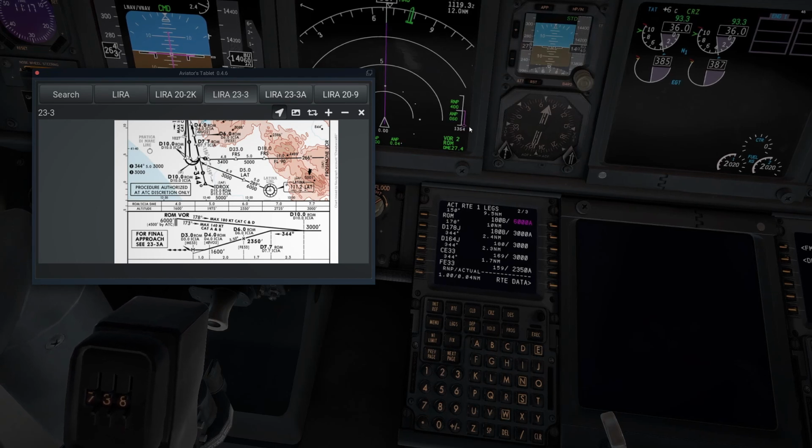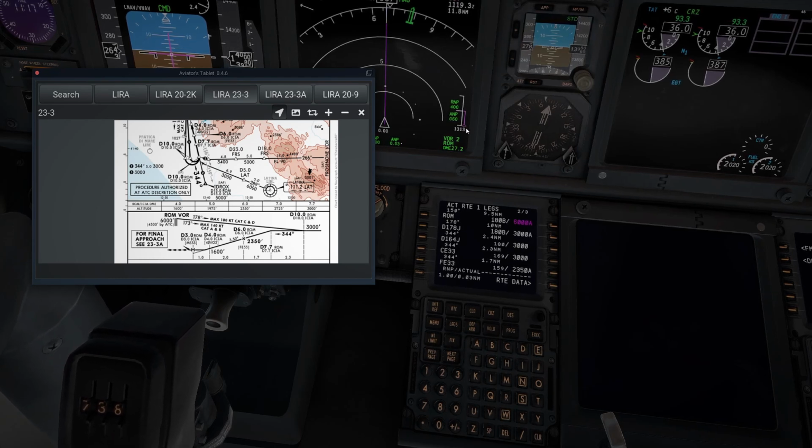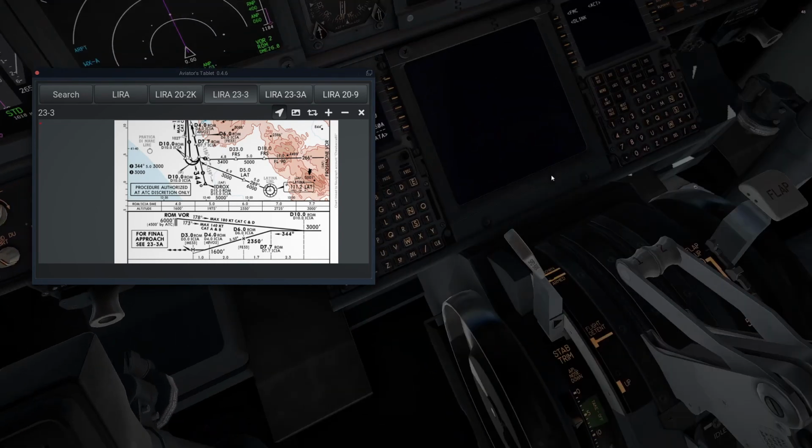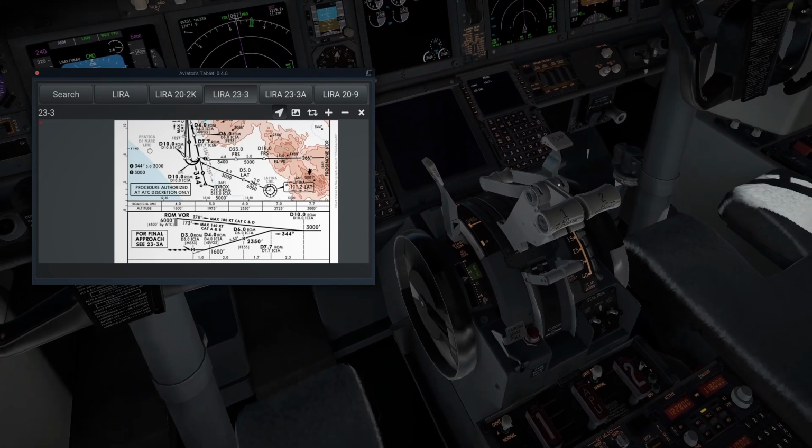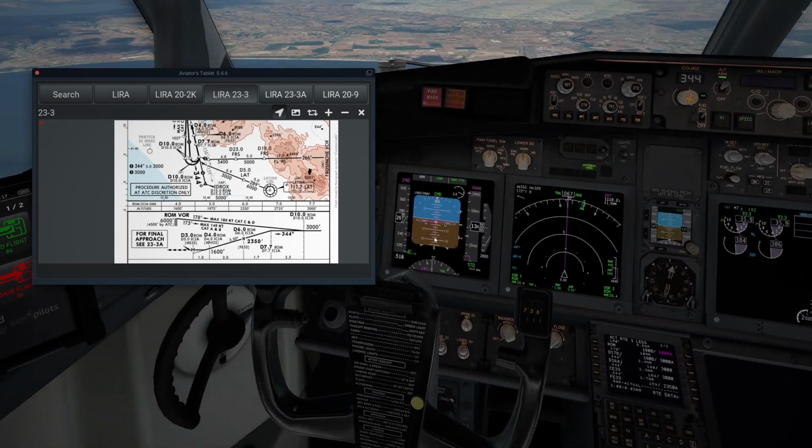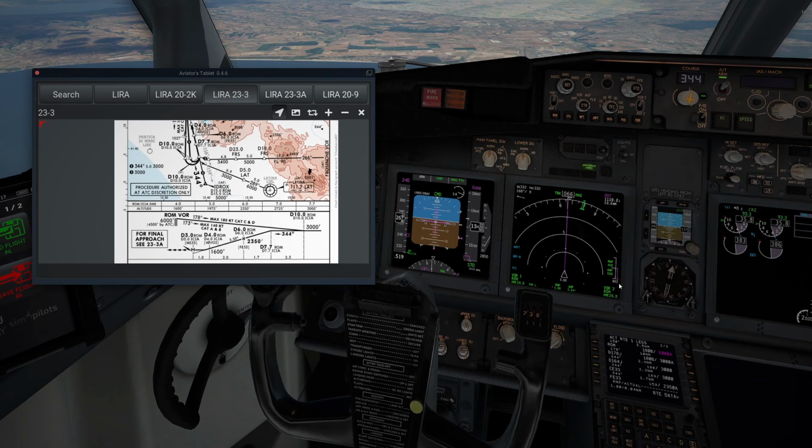Perfect. So as you can see at this point, it tells us that we're high on profile, because of course we made the profile steeper all of a sudden. So I'm just gonna put some speed brakes to start decelerating and recapturing the profile.